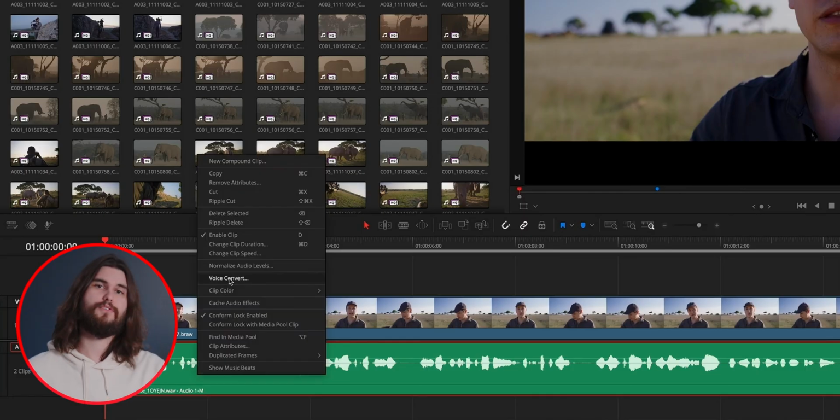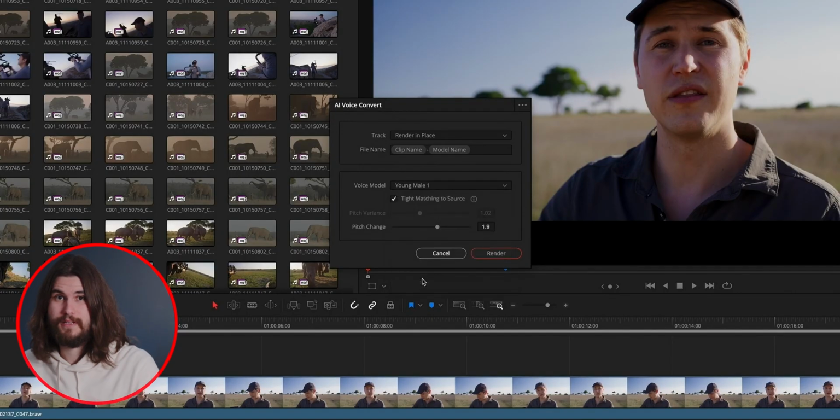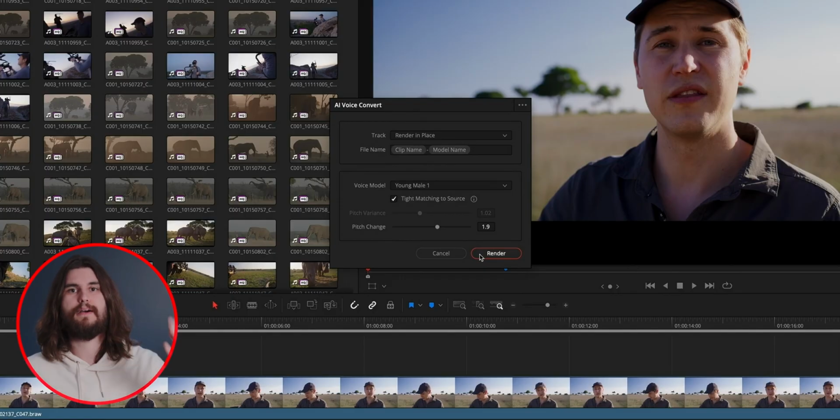Voice convert. You can use AI to change someone's voice on screen. So if I wanted to sound more like a British man or an Australian woman, for example, you can use these AI tools to change someone's voice. There are 4 voices built into DaVinci, 2 male, 2 female.